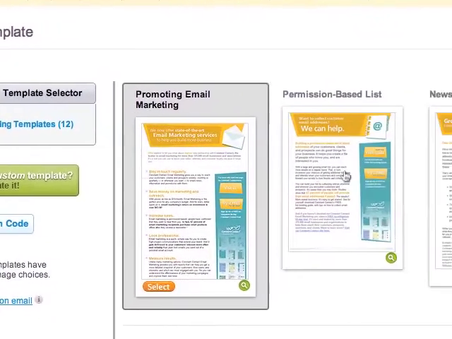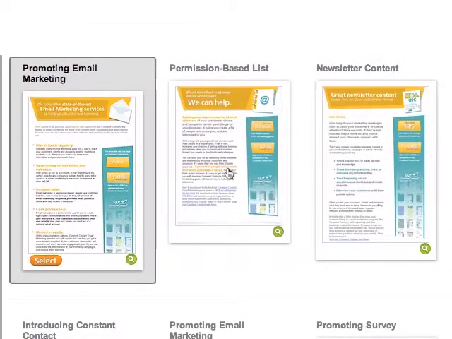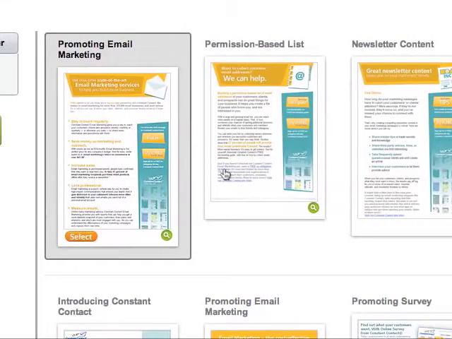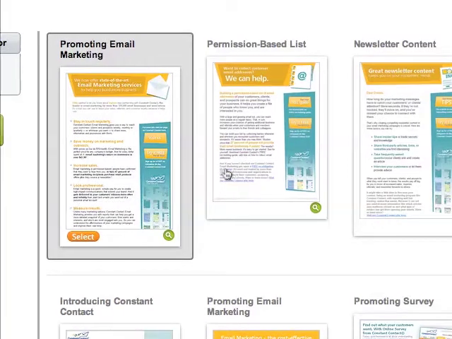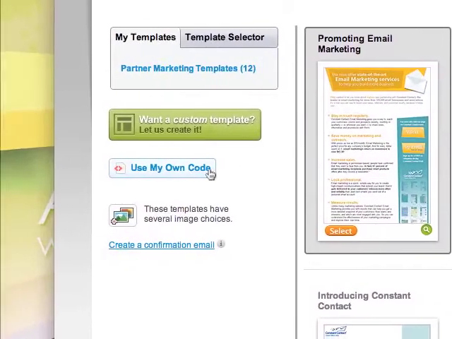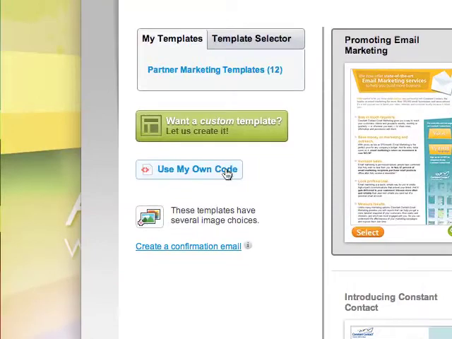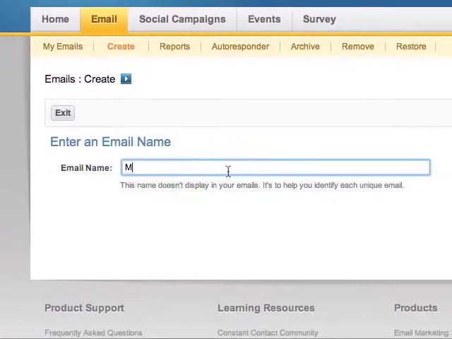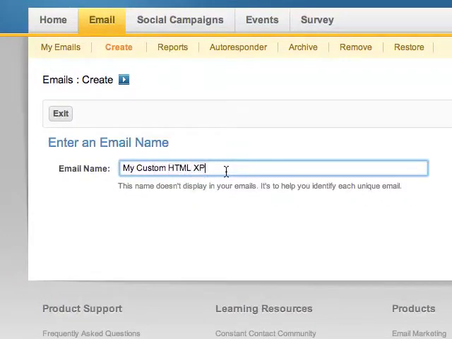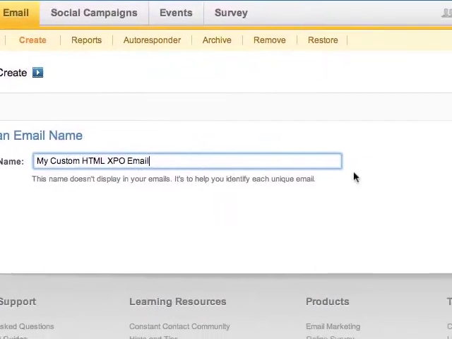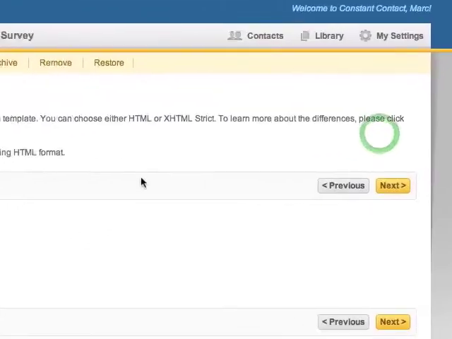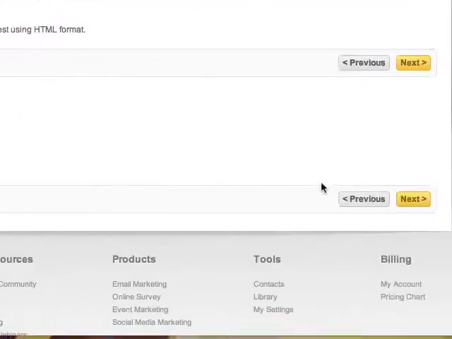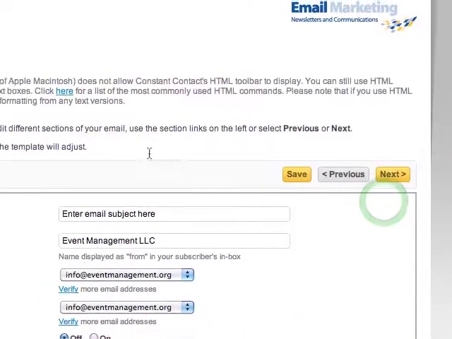At this screen where it says to select the template, I'm actually not going to use any of their templates. We've already taken the time to create the customized email promotion for you for the New York XPO for Business. So there's a button on the left-hand side that says use my own code. I'm going to go ahead and click that. You can title your email, and then hit next. For the email formatting, we're just going to keep it as HTML. Hit next.